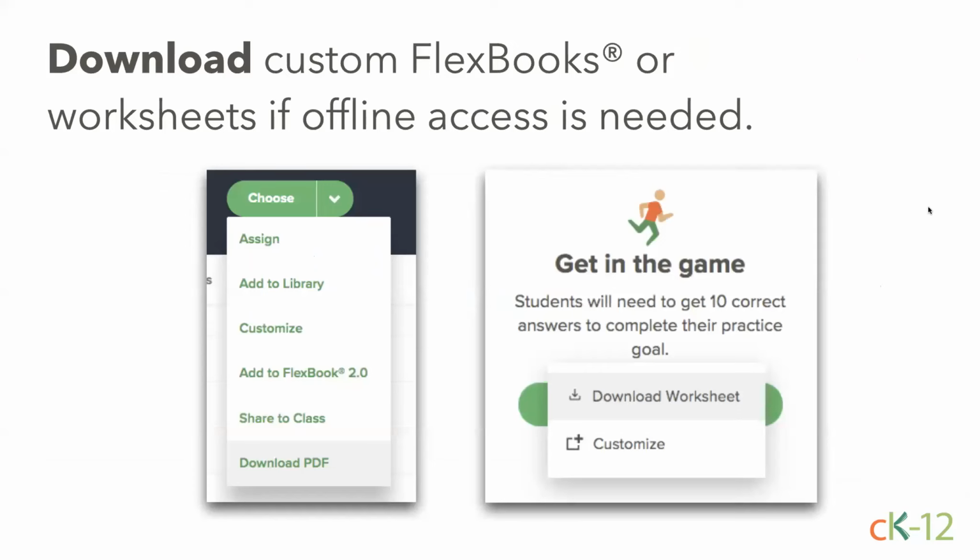And the last thing I think I have is we also have the option of downloading your FlexBook and/or FlexBook lessons, as well as worksheets of adapted practice. So especially if your students have IEPs and they require printed off versions, you can easily do this by clicking on the icon or button, sorry, that says choose, that is located on our FlexBook title page, and then you can download a PDF version of that book. Similarly, when you click on the adapted practice, it will also give you the option when you assign it to download worksheets.